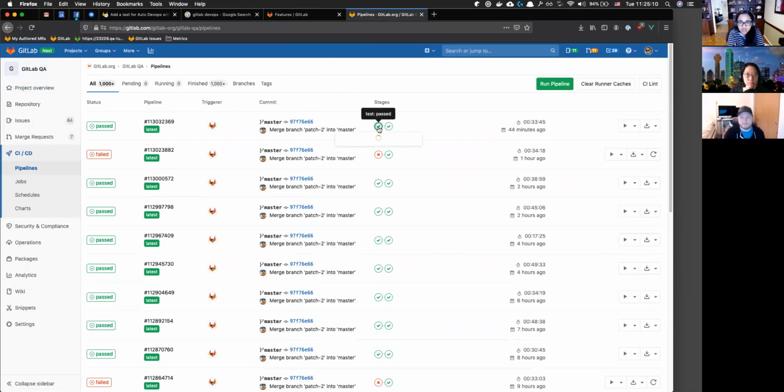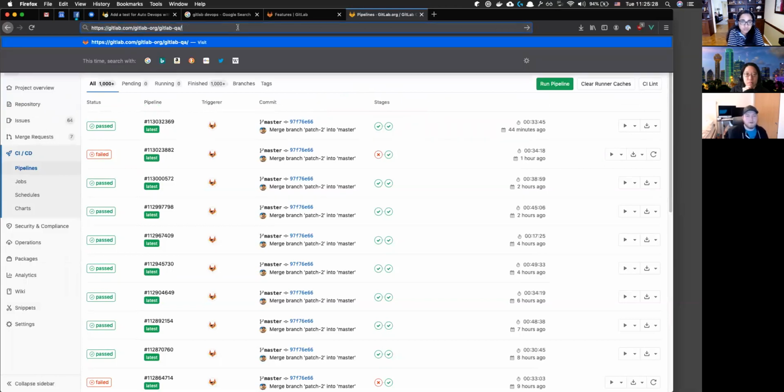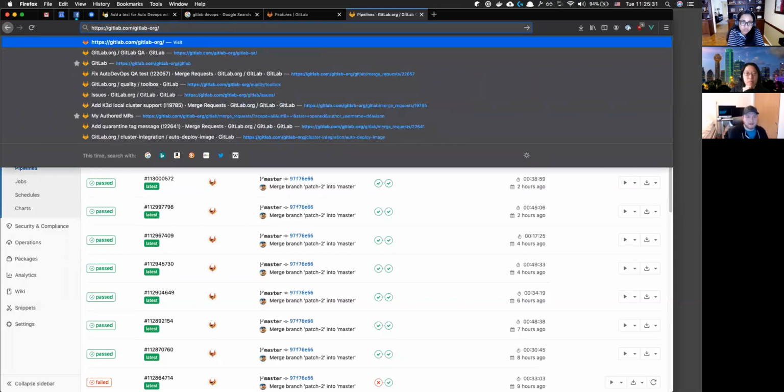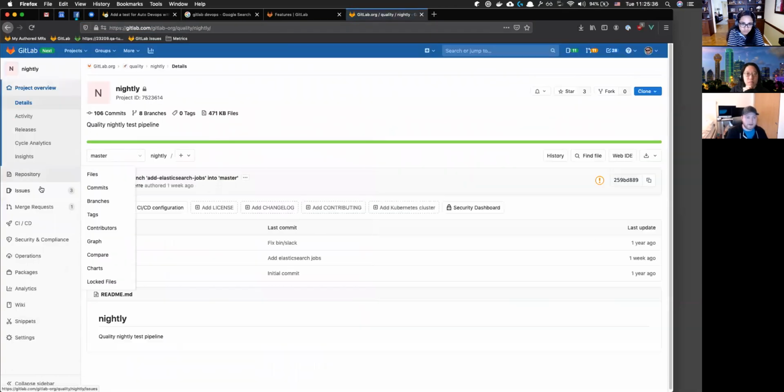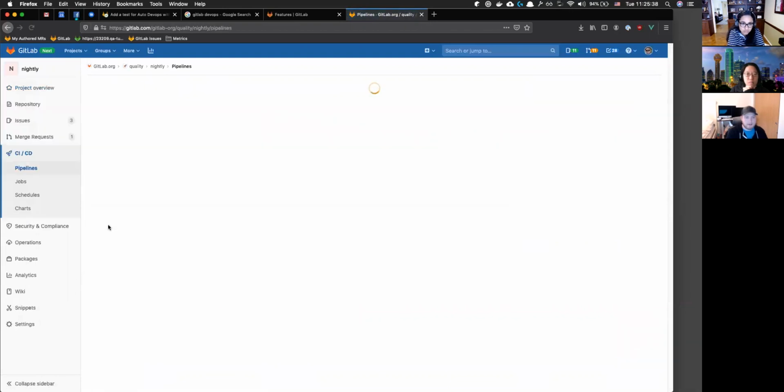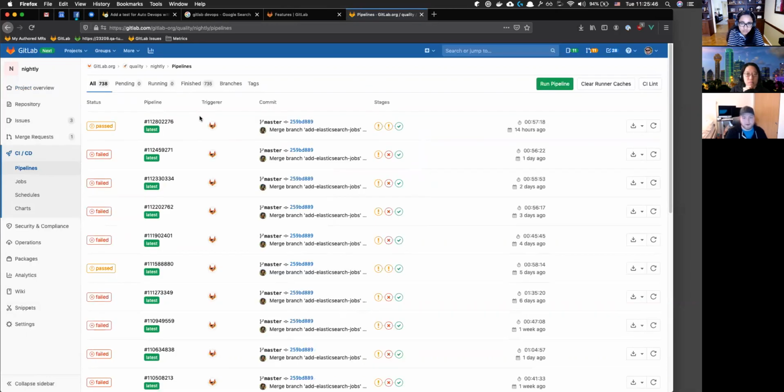And these are just for the nightly runs or the staged ones? This is for every run. For everyone. This is for every run, every MR, every nightly run. There's always going to be a GitLab QA pipeline that is run. We do have separation of projects that say nightly. You see Quality Nightly also has pipelines. But if I recall correctly, the nightly pipeline, all it does is invoke GitLab QA.